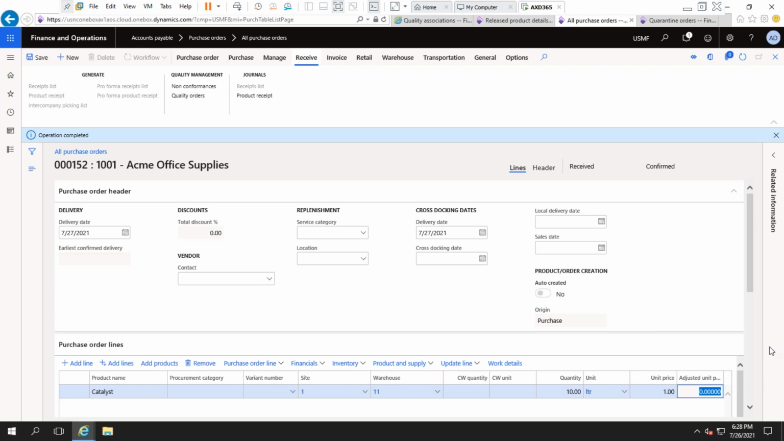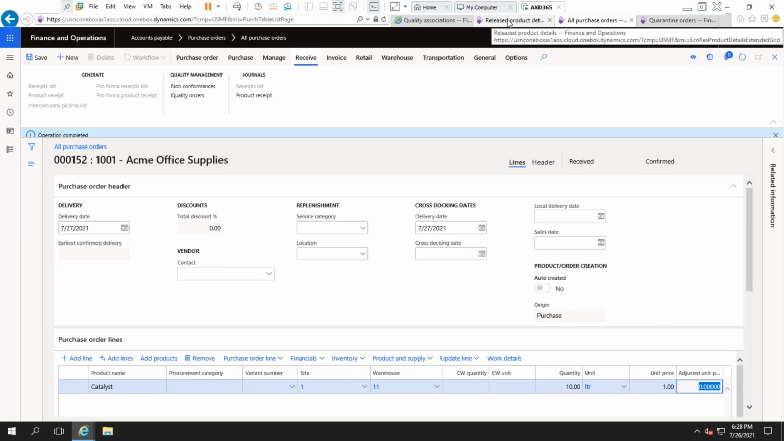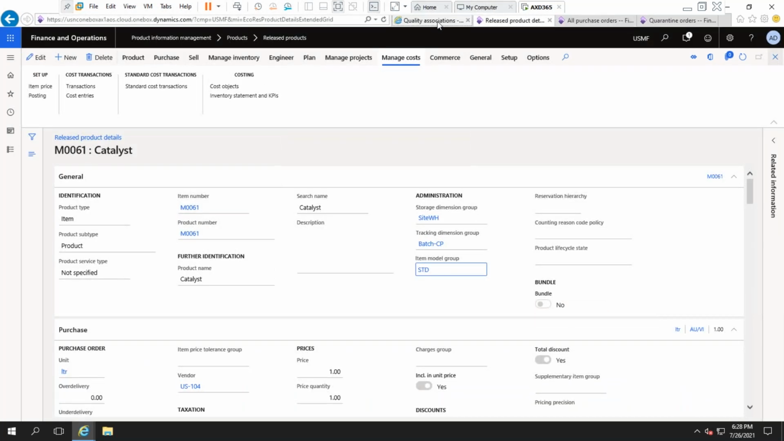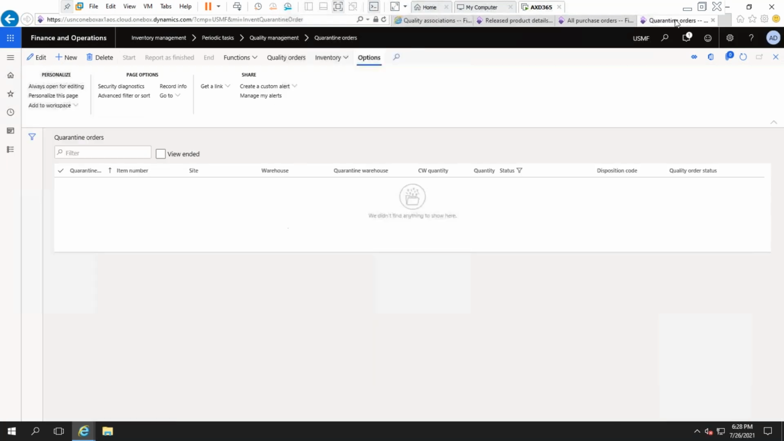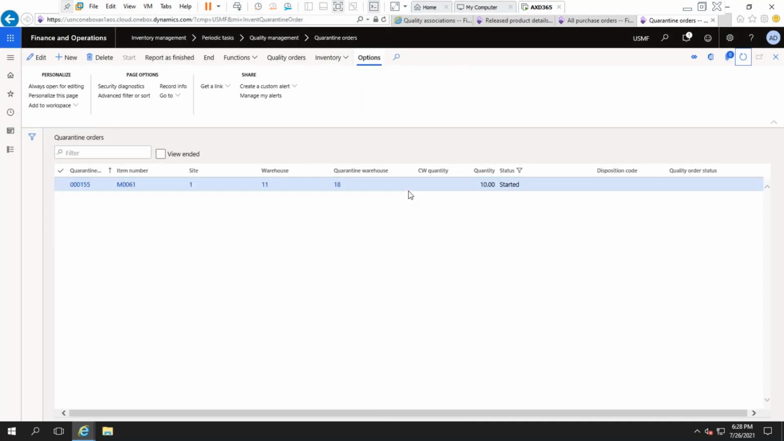It completed the operation. So I think we need to map this one as well. Give me a second. Now the quarantine order will be created. Let me verify. But it was processed. That is okay, that is independent. Yeah, yes, you are right.